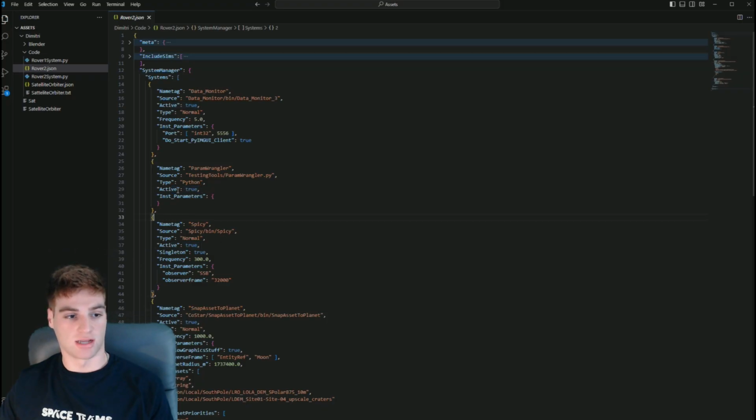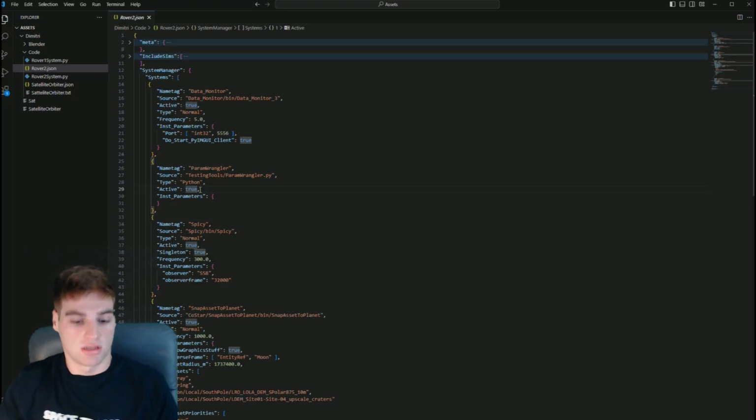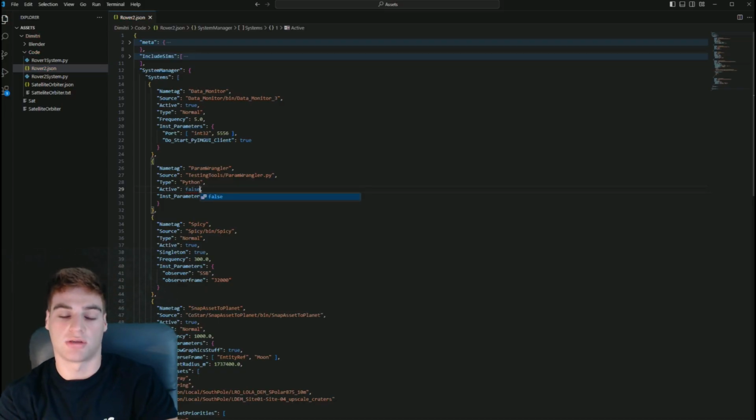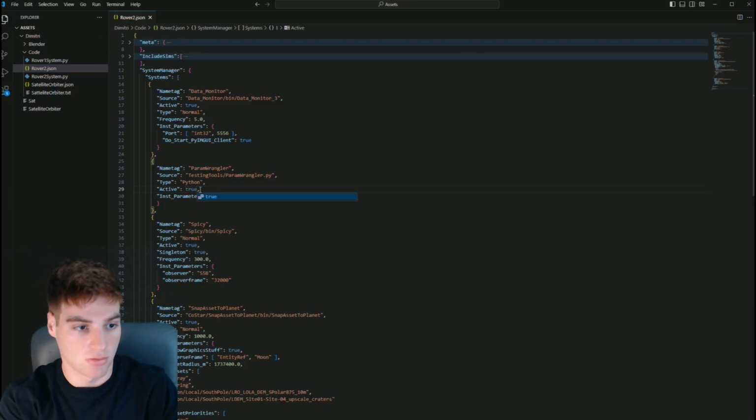So for example here, I could set Param Wrangler to false, and then I won't get a window pop-up, which if I don't want a window pop-up, that's great. That means I don't have to delete that whole part of my JSONs. I might want it later, but we're using it, so we're going to have it as true.